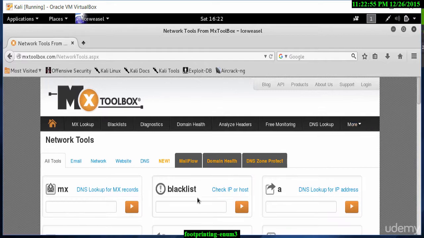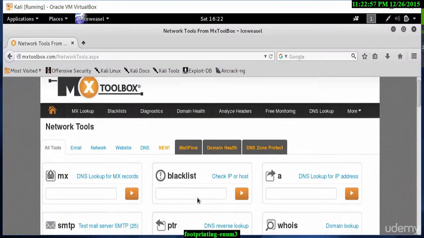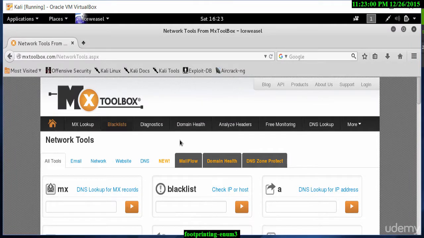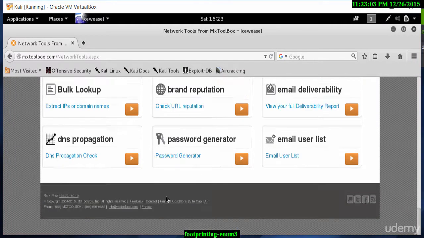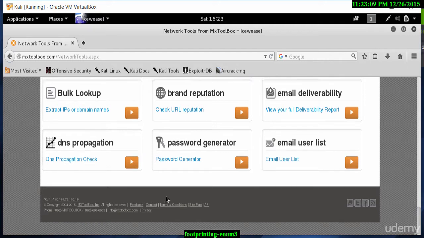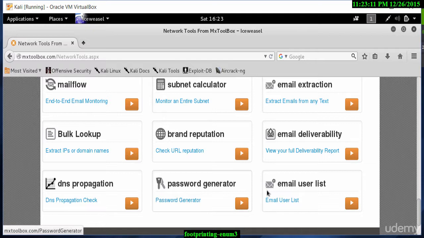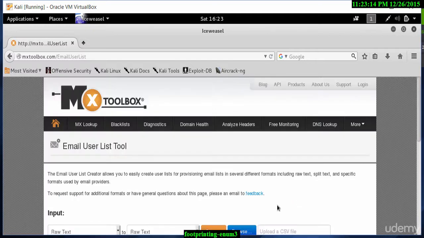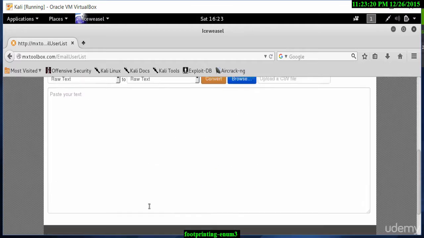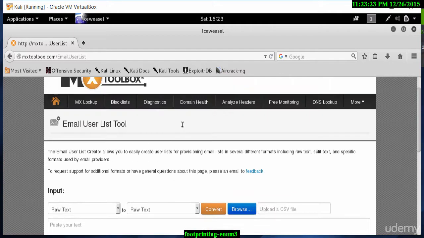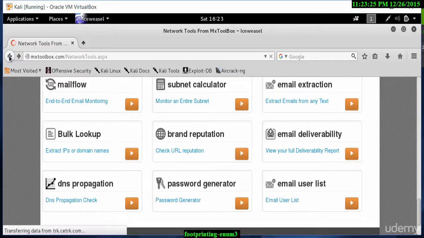If I go further down, I can see some other options. As you can see, password generator, email user list, bulk lookup. There's a lot of options available here. You can extract emails. Let's look at the email user list. As you can see, I can upload a CSV file here. We don't need to worry about this particular section right now. Just want to give you an idea that this website does give us a lot of options, and I encourage you to test it out at your leisure.